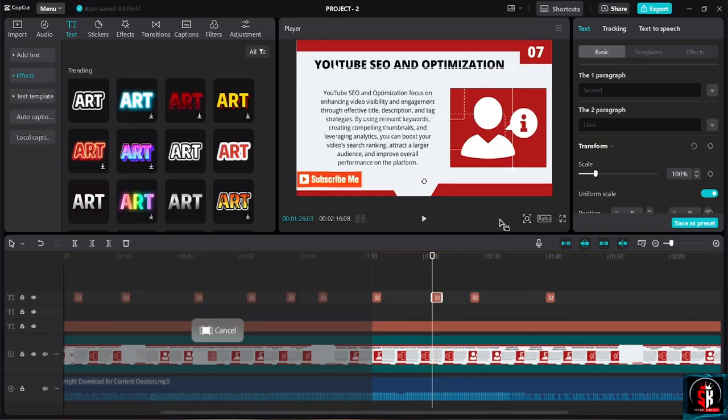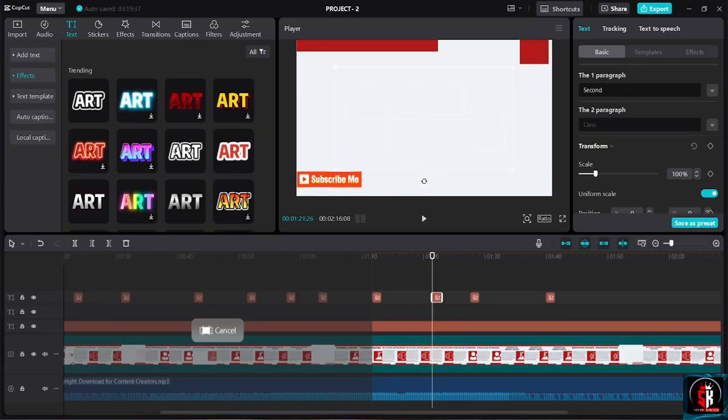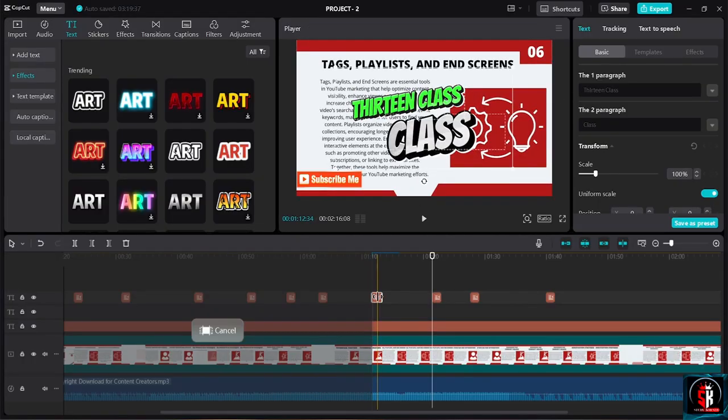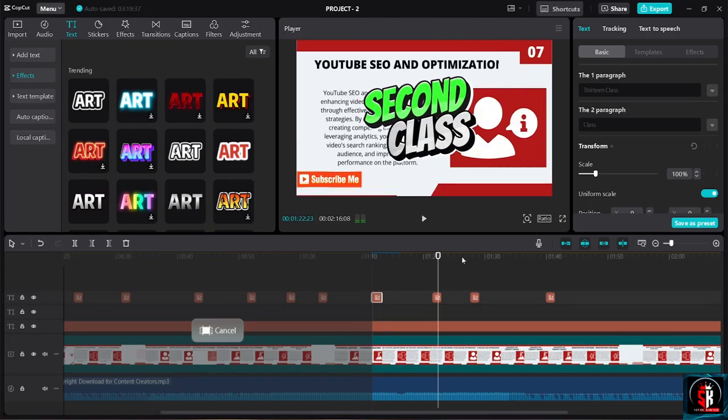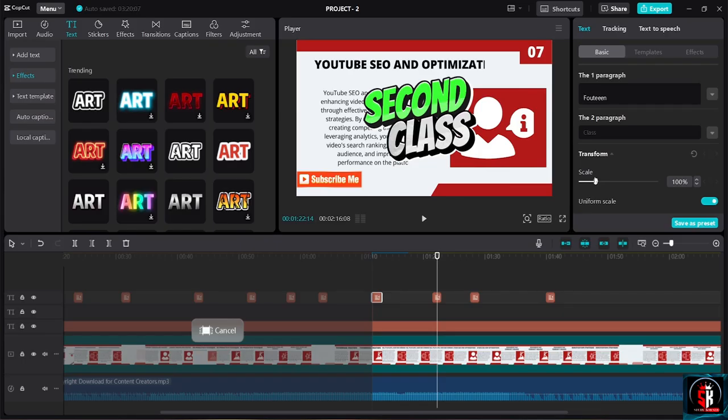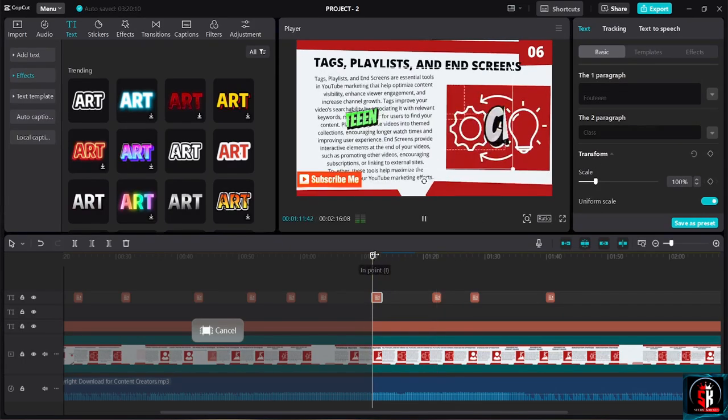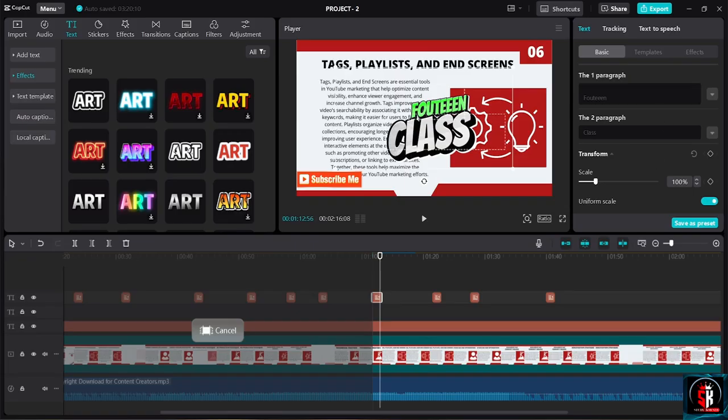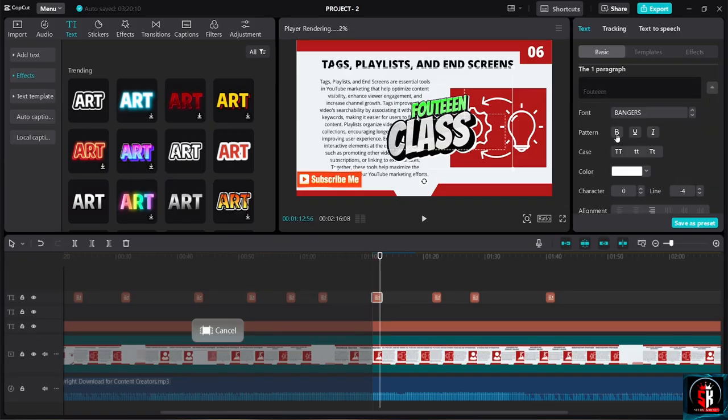Copy and paste, and now let's change its text. 16, I think. 13. So we will have to add 14th class. Hit enter. Now this is the 14th class. Let's make it bold.